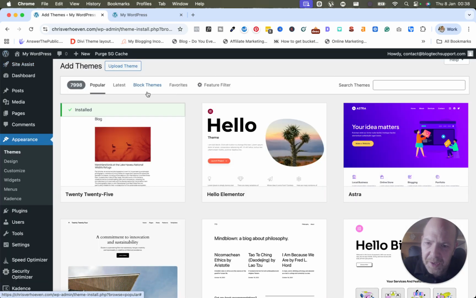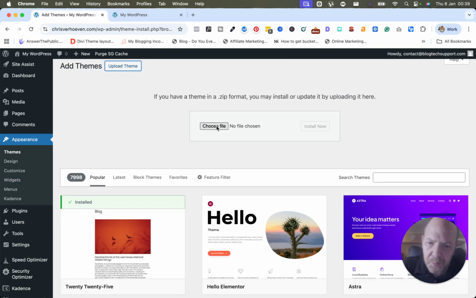If you buy a child theme, which I showed you in the previous video, you can upload your theme over here. You will receive a zip file. You click on upload theme, and then you pick your theme file and then install it. That is the second way to do it.